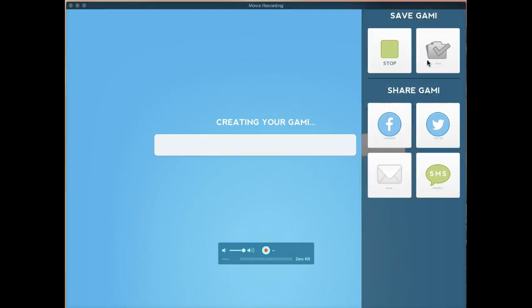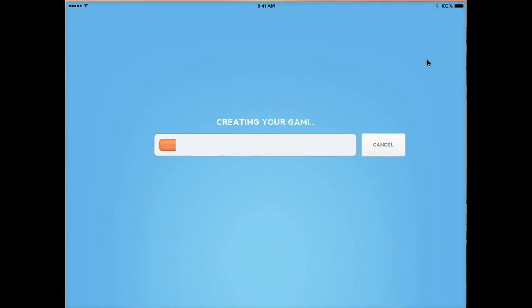But you can go directly to email, and we're creating our Gami now. And once this is done, you can then pop the email address in of where you would like to ship it to yourself, and then upload it to Blackboard or send it wherever you need to send it, because you now have the link to this particular presentation. So we were done creating it, and now it is uploading, and so we have it in our email.